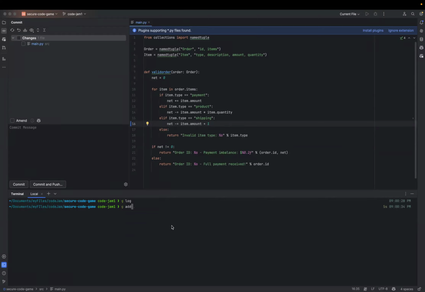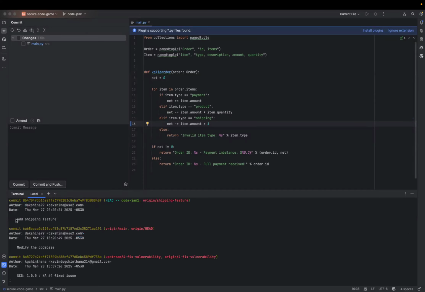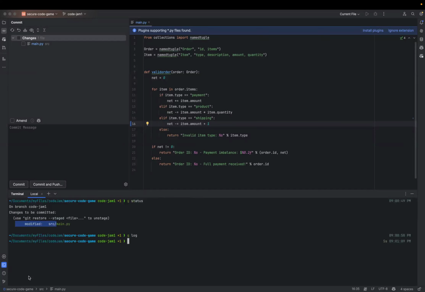So git add dot, then git status. If you want to add this change to the shipping feature, but you don't need to add a new commit for that, you can basically add things to your last commit. Add things to your last commit by hitting git commit --amend.